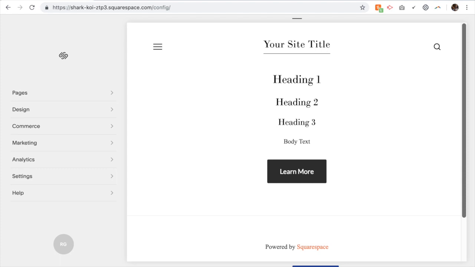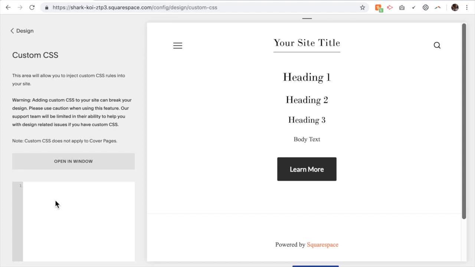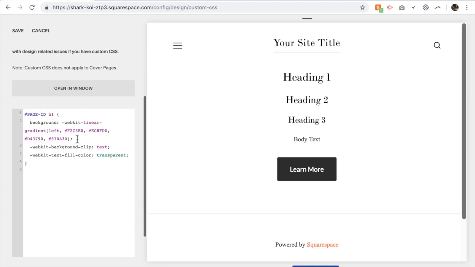So first off, you'll want to go to Design, Custom CSS, and this is where we'll apply your gradient color. If you would like to apply it to all the headings, let's say heading 1s on a specific page, you're going to copy and paste the following code. Now there's a couple things you will have to edit here to apply it to your specific heading. First thing being, you have to change this to the page you actually want to apply it to.